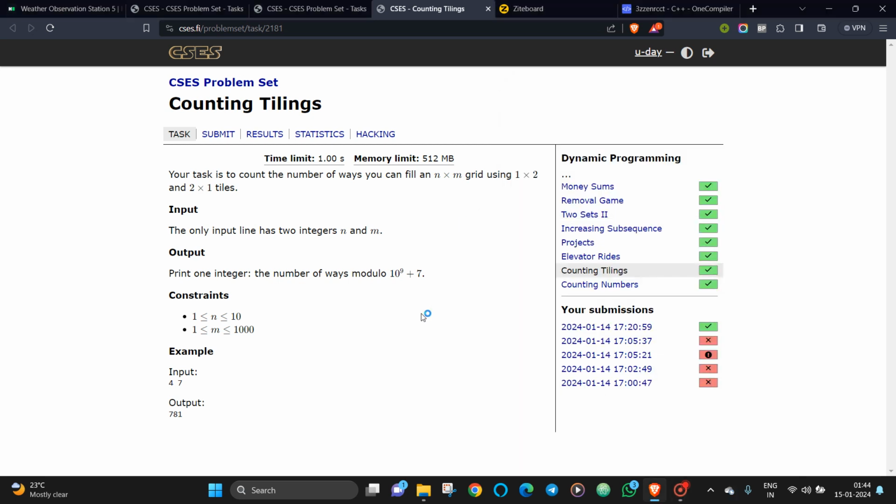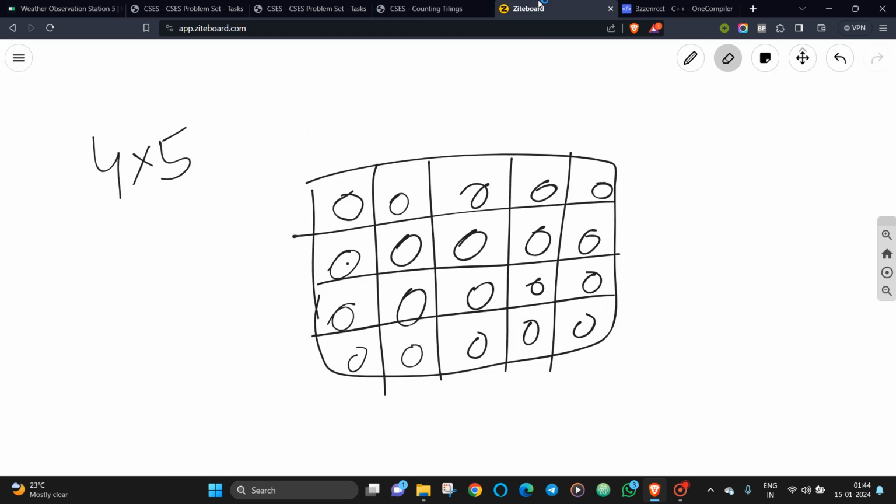This is the problem counting tilings. So here our task is to count the number of ways to fill the n cross m grid using these two tiles, which is a 1 cross 2 tile and 2 cross 1 tile, right? So let us understand this through a sample test case.